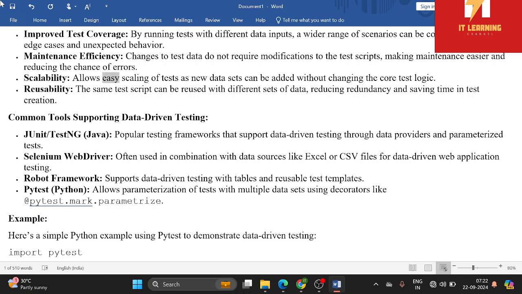Scalability: allows easy scaling of tests as new data sets can be added without changing the core test logic. Reusability: the same test script can be reused with different sets of data, reducing redundancy and saving time in test creation.